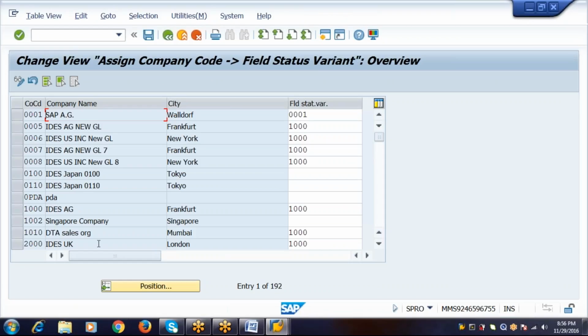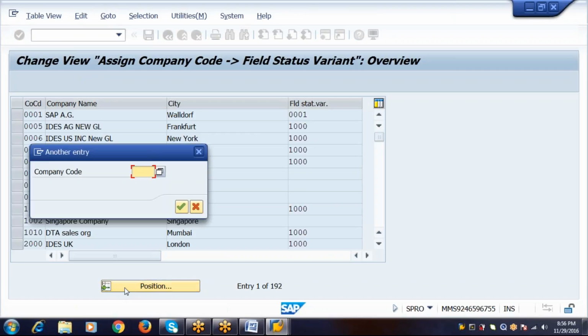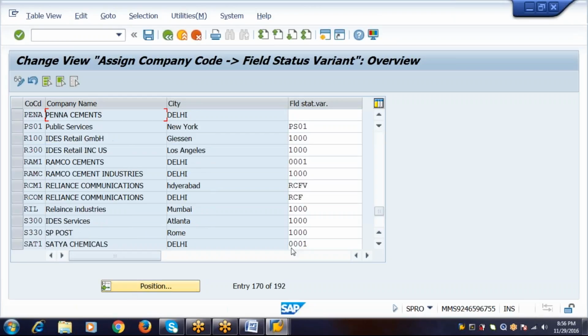And just go for the position button. And what will be the company code? The company code is PENA, and the field status variant is PEPNF, and save.